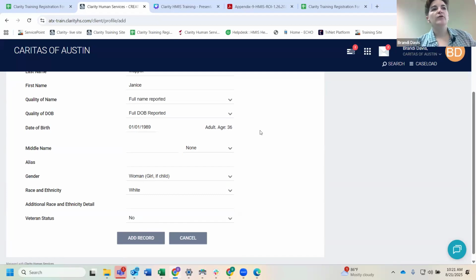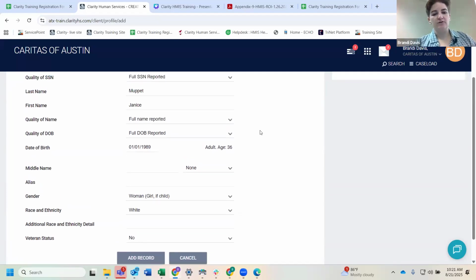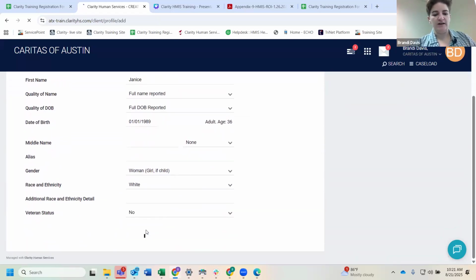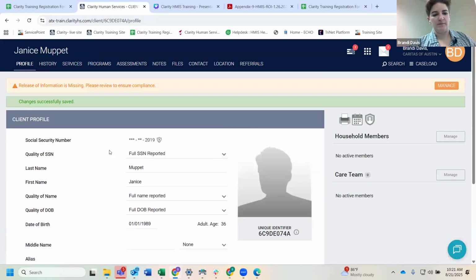Okay, so once you have all of your basic identifying info completed for your second test client, now we're going to click add record again. And we're just going to continue forward with this client. So we're going to stay right on this client's profile and continue from here. Real quick, everyone give me a little pulse check. Everyone give me a thumbs up if you're with me.